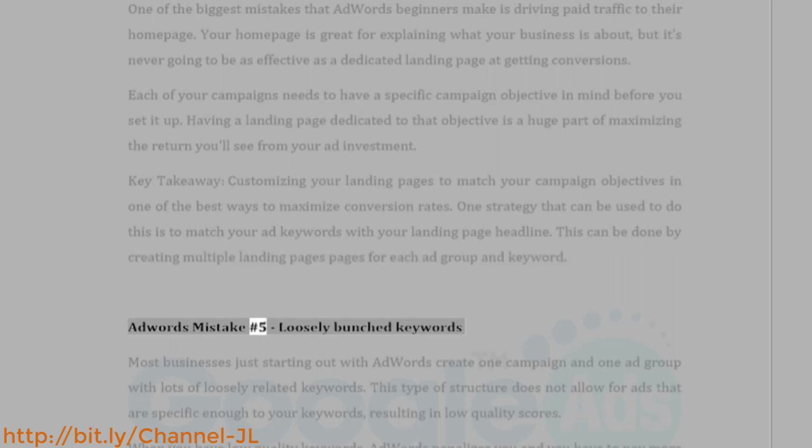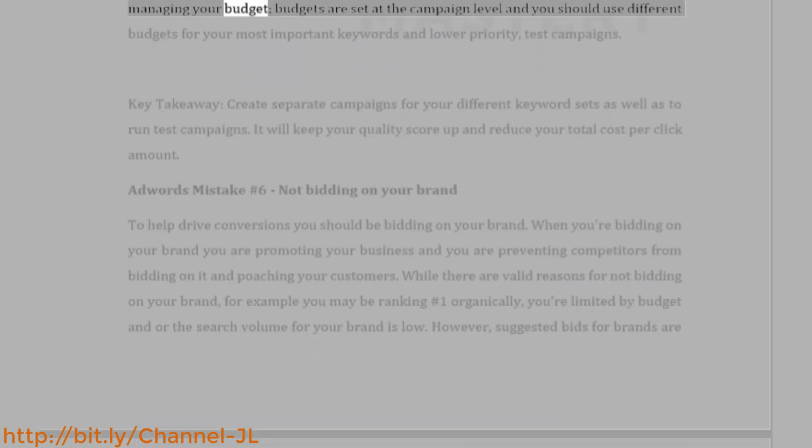AdWords mistake number 5, loosely bunched keywords. Most businesses just starting out with AdWords create one campaign and one ad group with lots of loosely related keywords. This type of structure does not allow for ads that are specific enough to your keywords, resulting in low quality scores. When you have low quality keywords, AdWords penalizes you and you have to pay more for each click, wasting your marketing dollars. Creating separate campaigns is key to managing your budget.